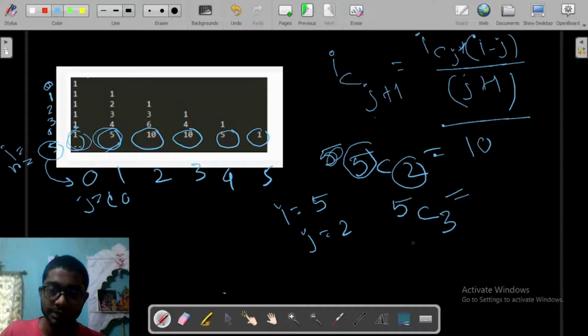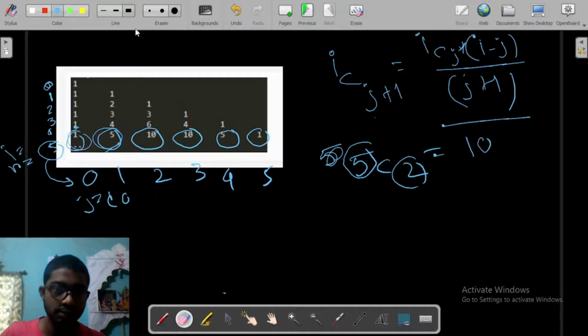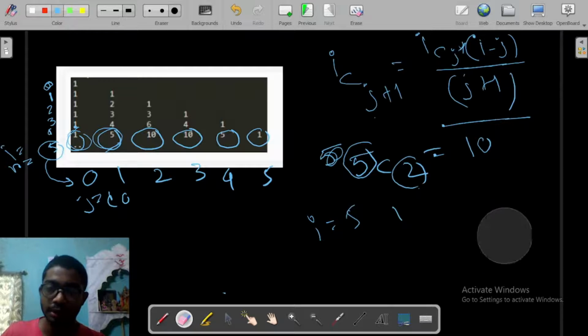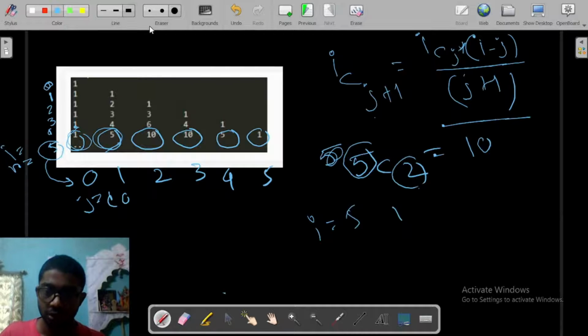So 5C3, no, we want 5C2 here, right? We want to get the value of 5C2 here. So what will we do? So see, here I is 5, but J is 1, because here you can see J plus 1 is equal to 2. That means J will be 2 minus 1, that is 1. So J is 1 here. Hope all of you are understanding what I am trying to say. So the value of J is 1.